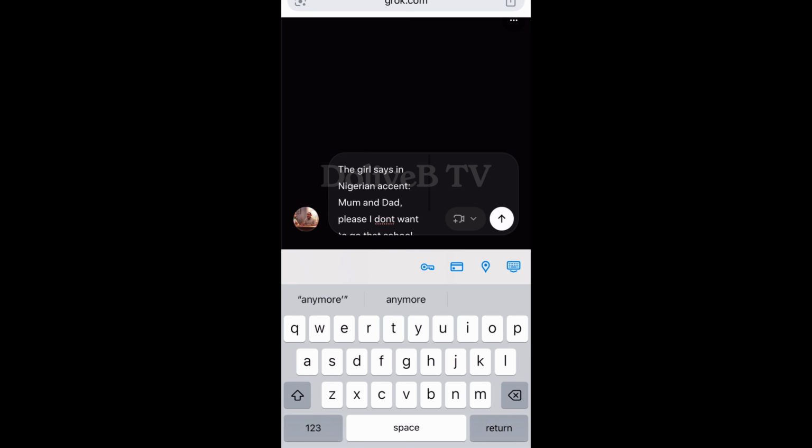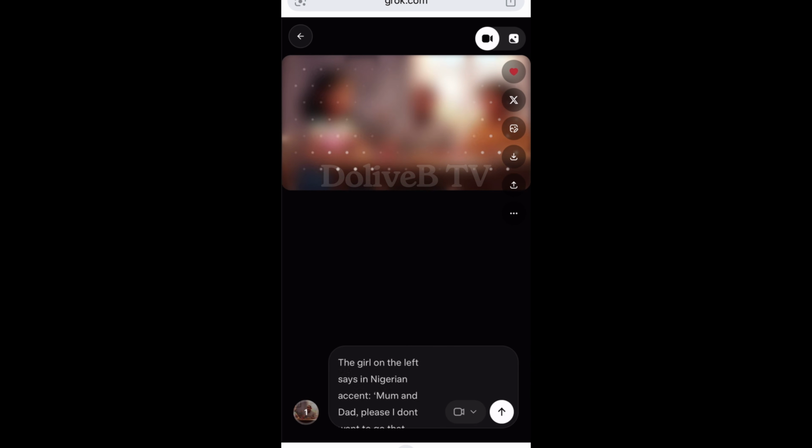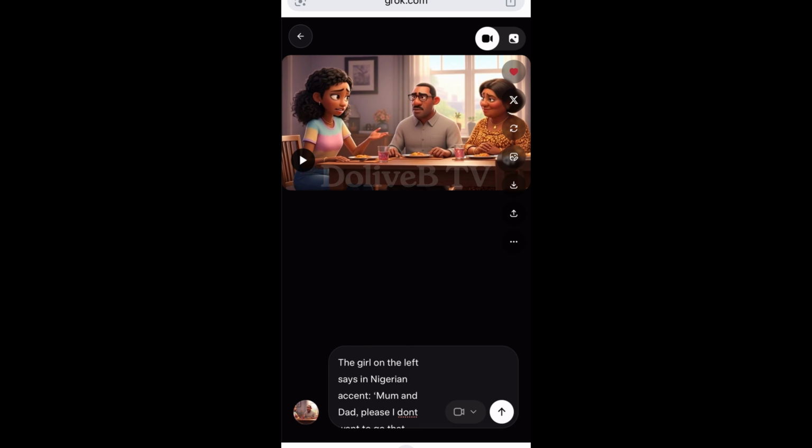I said the girl on the left says in Nigerian accent, "Mom and dad." So whatever she's going to be saying, I'll put it in prompt, in quote. "Mom and dad, please, I don't want to go to that school anymore." And then we hit generate, right? So we'll just wait for it to generate. It has generated that part for us. So we have only 6 seconds. Now, they have a new feature.